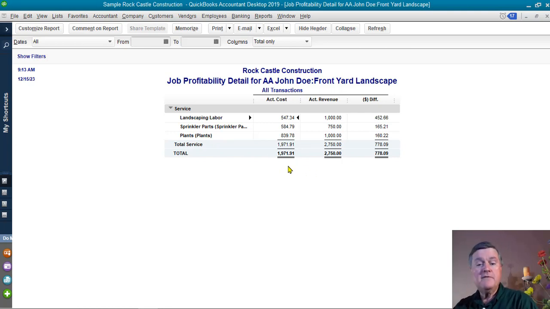So was the job profitable? Well, we have total cost of about $1,972, and we invoiced the customer $2,750. Yes, that's a pretty profitable project. So again, the purpose is we can look at a profit and loss report, which may contain hundreds of transactions, and we may look at the profitability of our business in that way.